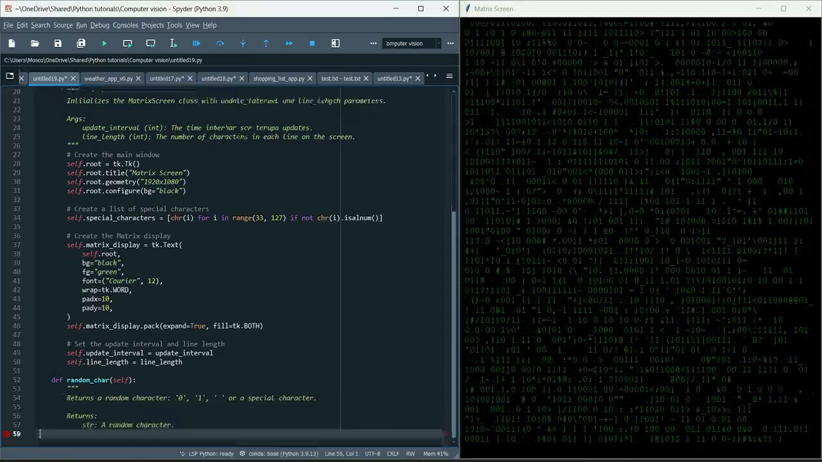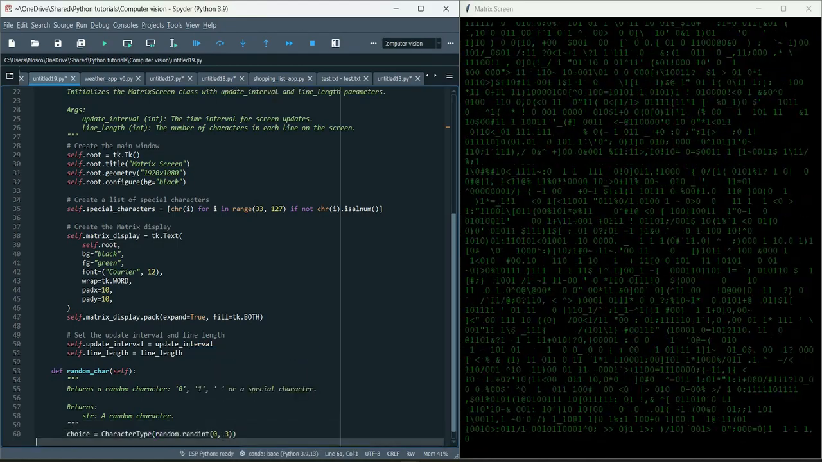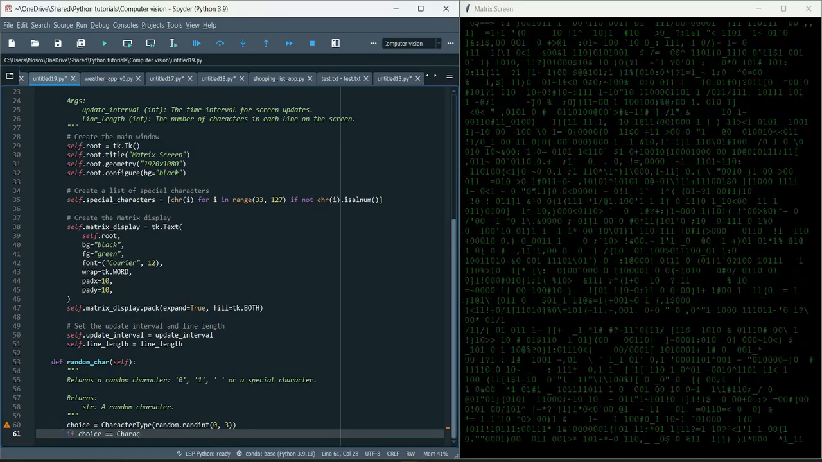Next, we have the random_char method. This method uses our character type enumeration to determine which type of character to generate.